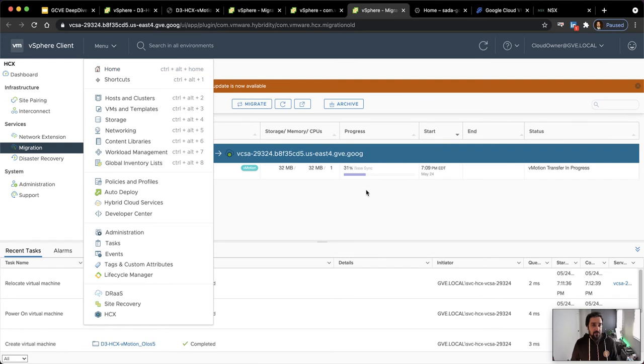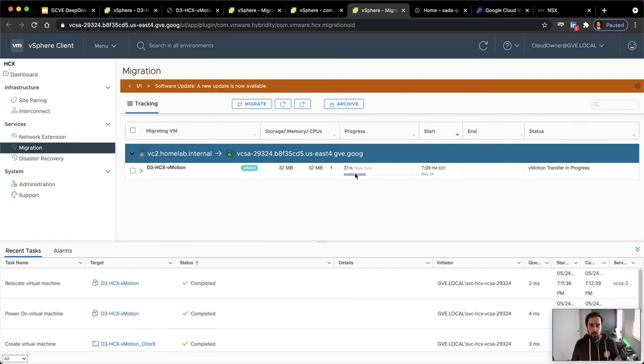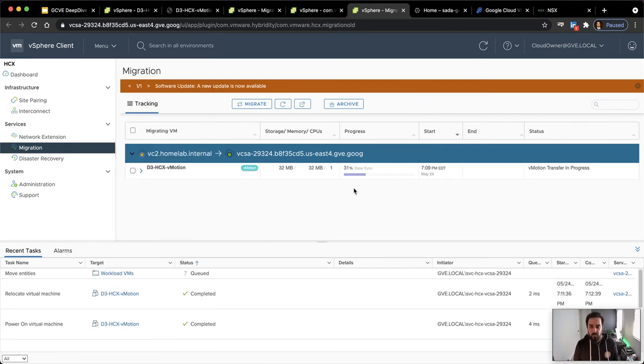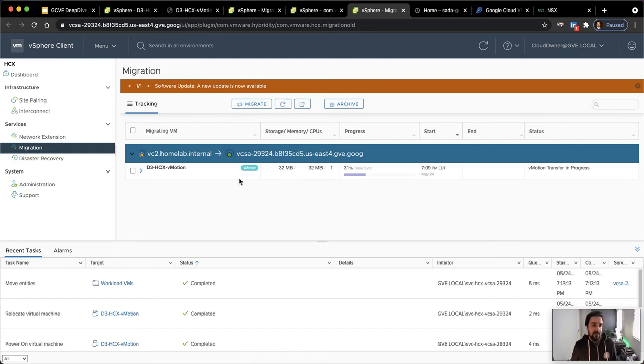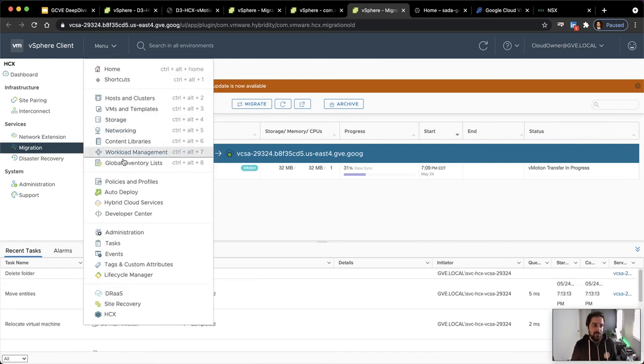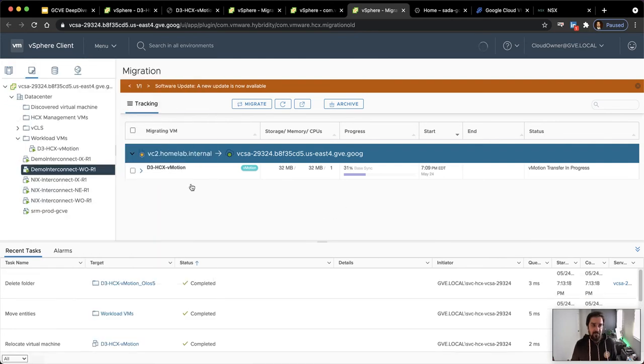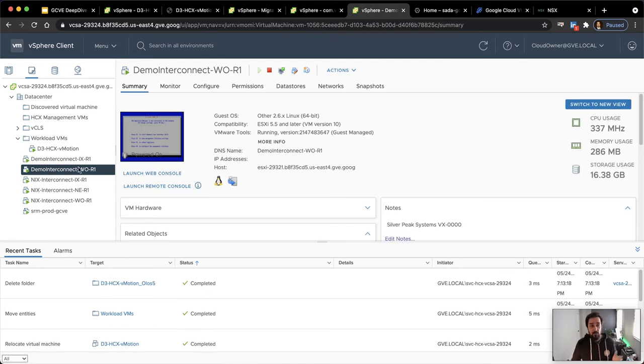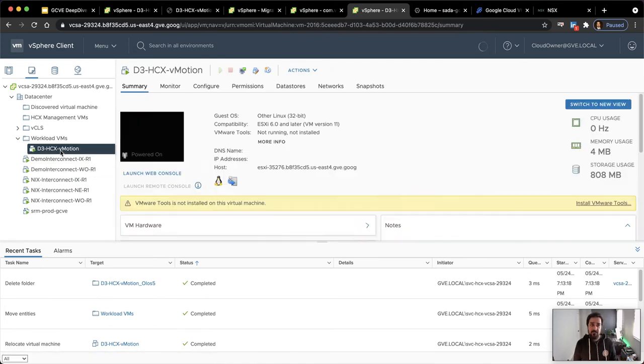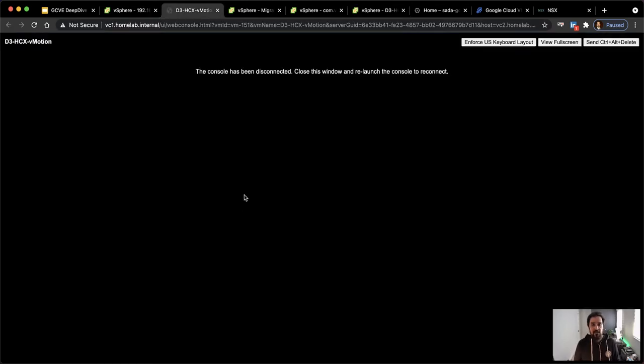So let's go quickly. Right now you can see that it's still showing the base synchronization happening between the two environments. But we can go quickly and check the status of the VMs on the GCP side. What we do see is that the demo 3 HCX vMotion app, the workload, is actually migrated. So if we come here, this is the output of the same VM on premise.